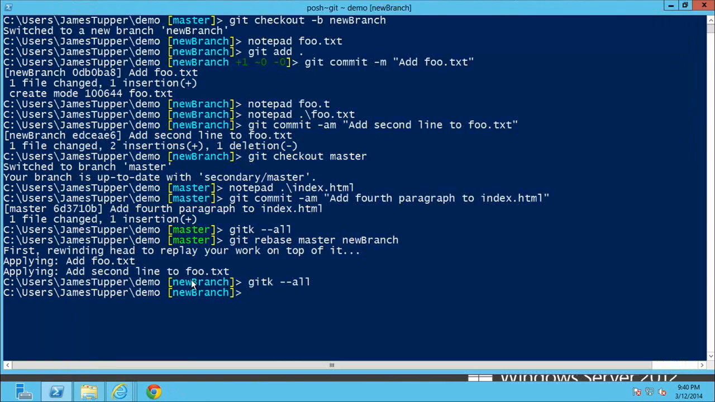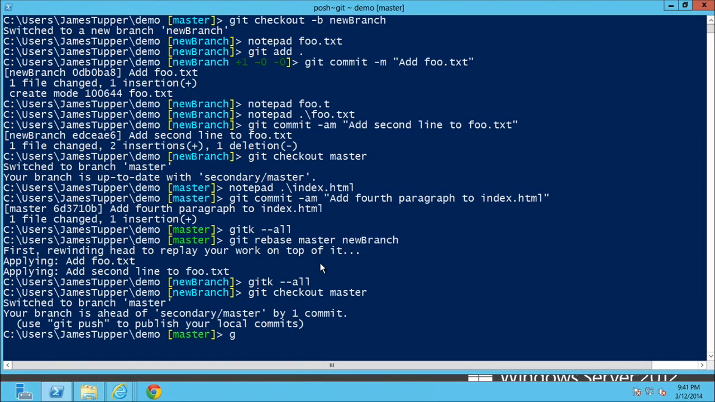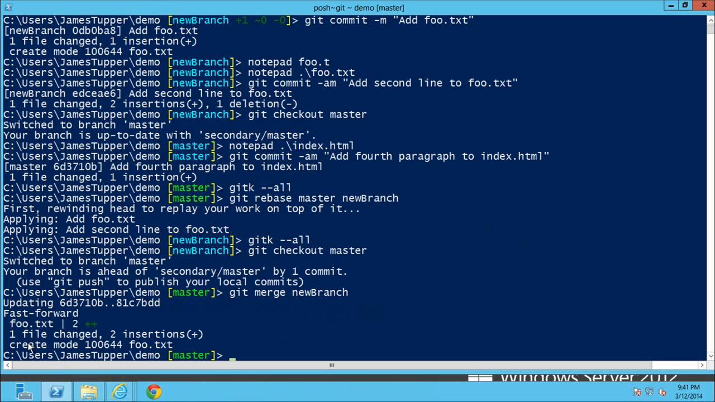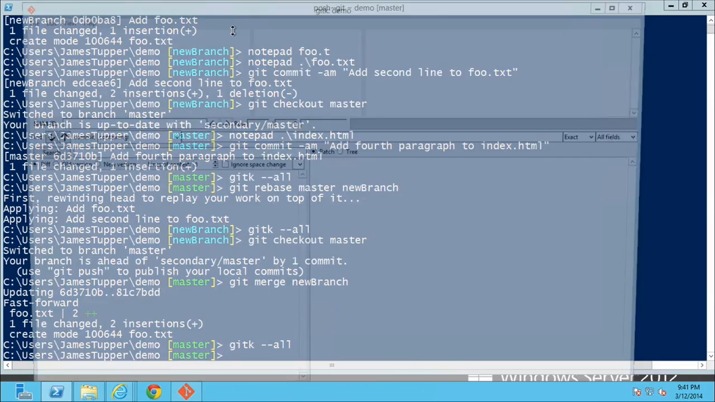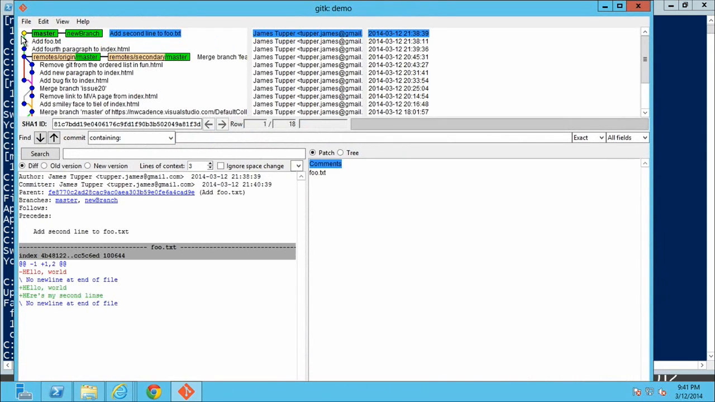Now, if we want to merge new branch into master, we go ahead and say git checkout master. And then we say git merge new branch. And just like that, we can see it's just another fast forward. gitk --all again, and we now have them sitting at the same place. Simple as that.